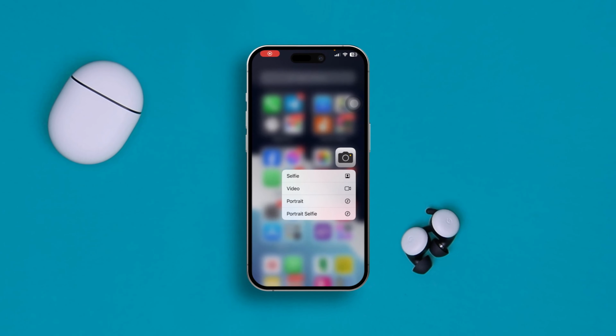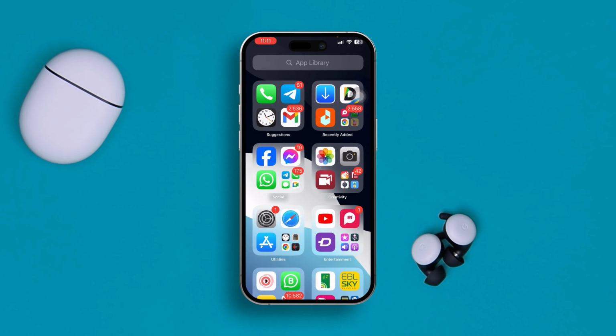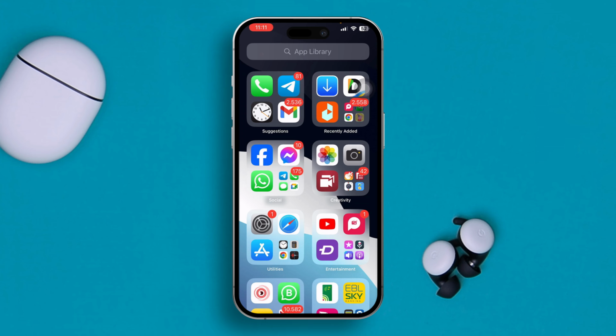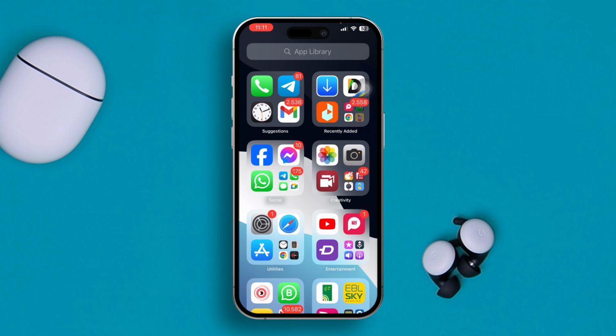How's it going, everyone? Welcome back, and today we will talk about the best camera settings for taking stunning photos or videos on iPhone. So if you want to get beautiful, stunning photos or videos, then you need to enable these amazing settings on iPhone. So let's go.